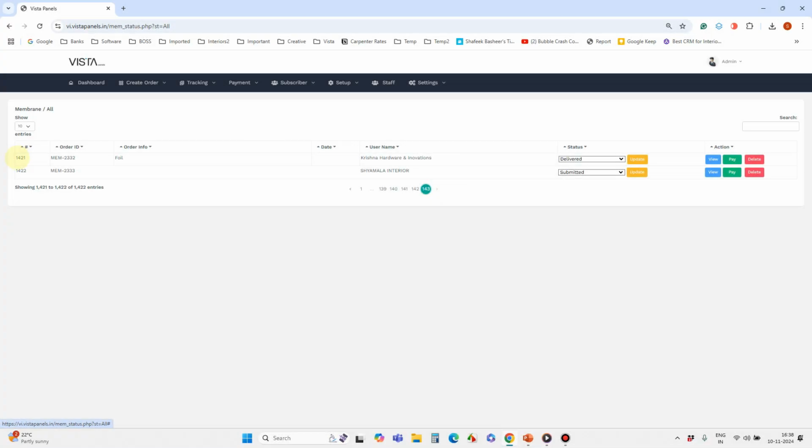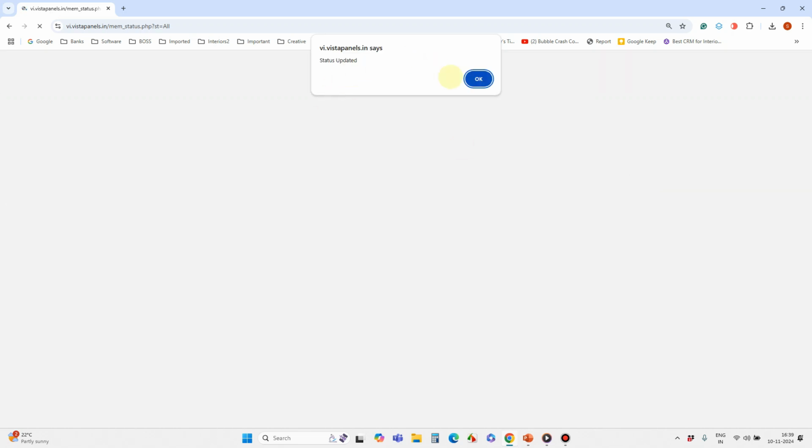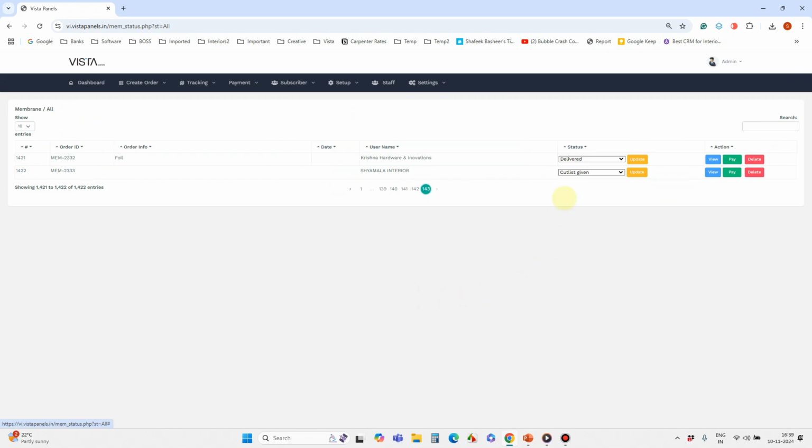Now, if we want to change the status of a particular order, there is a drop down here. So if we click on this drop down, you can see various statuses. So we can select the appropriate status and click on update. For example, if this particular order MEM2333, which was submitted, needs to be changed to cut list given, we change to cut list given and click on update. So this status has been updated. We see that the status has been changed to cut list given.